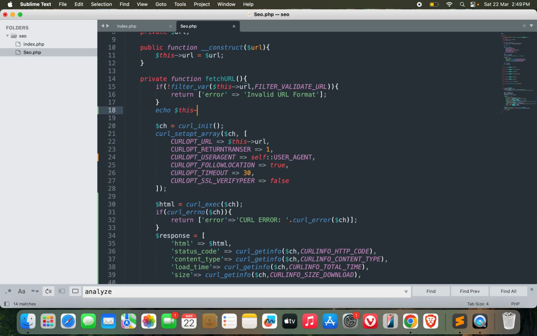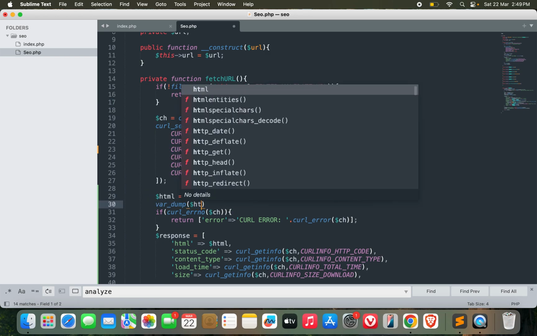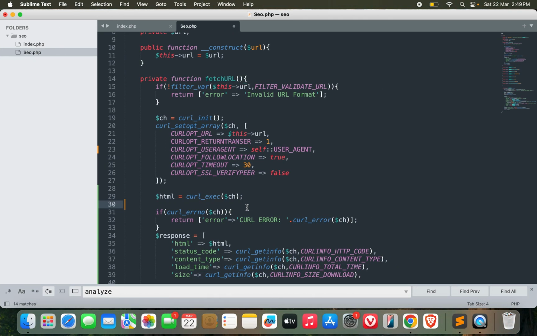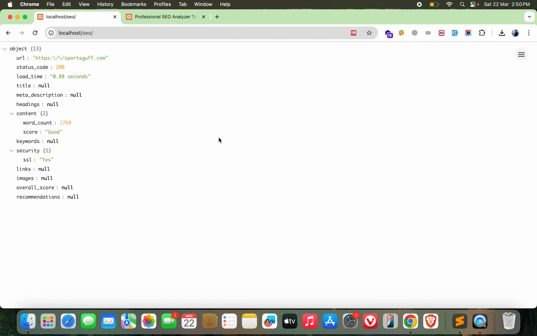Let's see. I'm getting this. What about the HTML? No, I'm not getting the HTML. I mean, I'm missing something with this curl request, I guess. This URL, return transfer. I forgot the F over here. Was that the issue? Yes, it was.